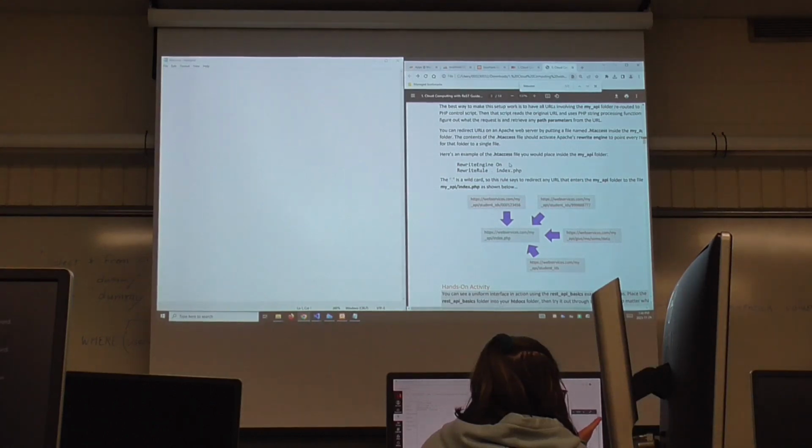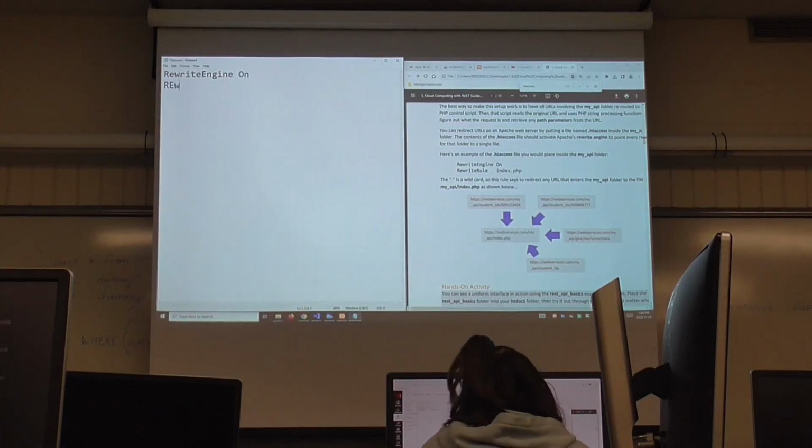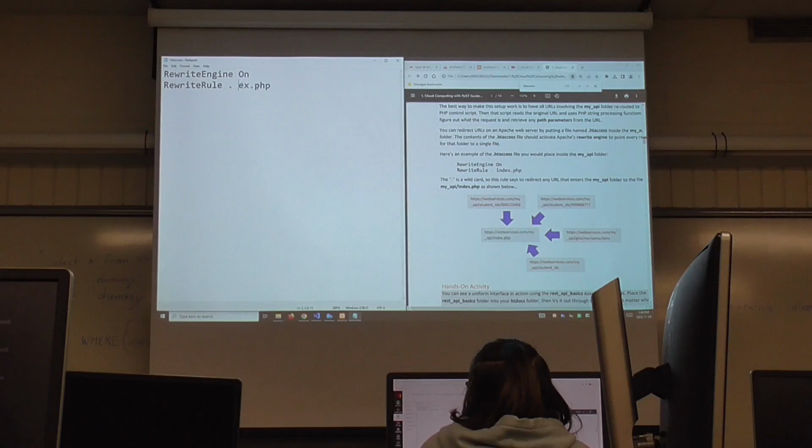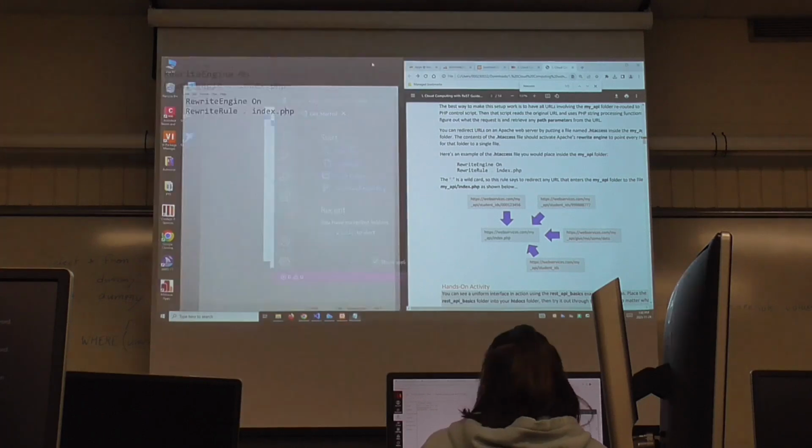So, RewriteEngine on. RewriteRule dot index dot php, or I'm going to call it, yeah, index is fine. There we go. Save.